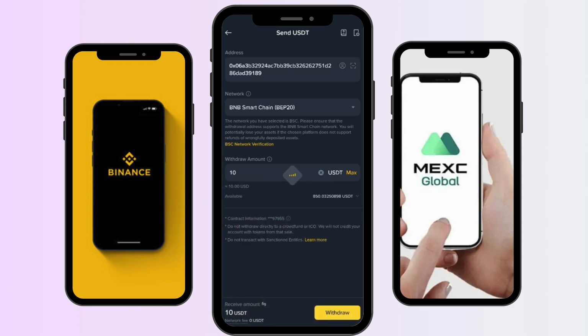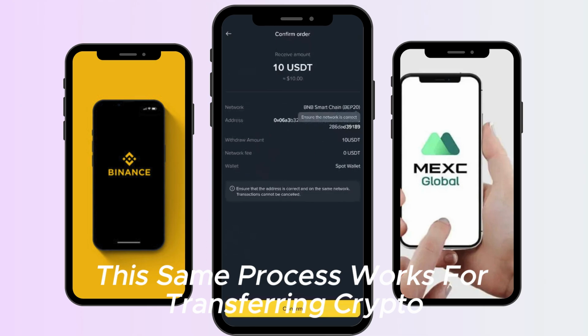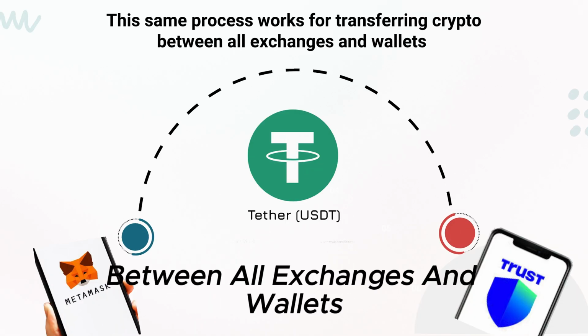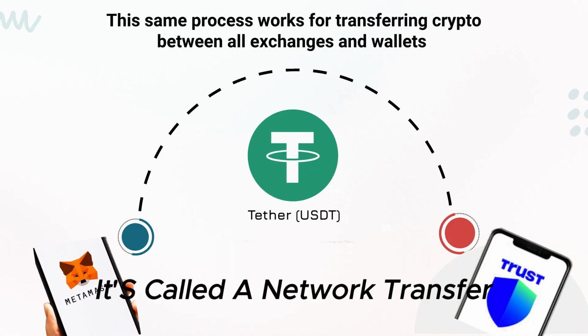MEXC shortly. This same process works for transferring crypto between all exchanges and wallets. It's called a network transfer.